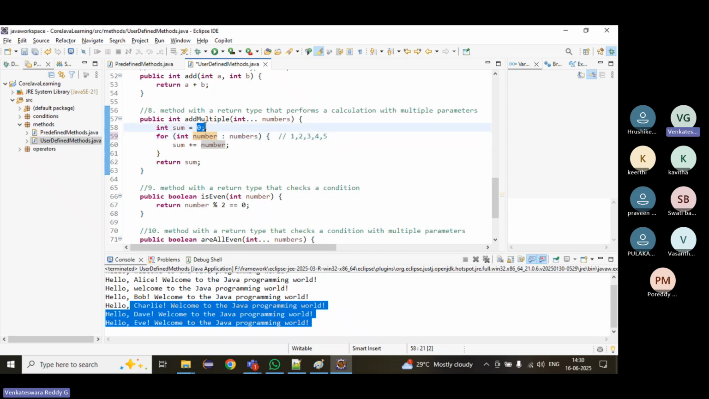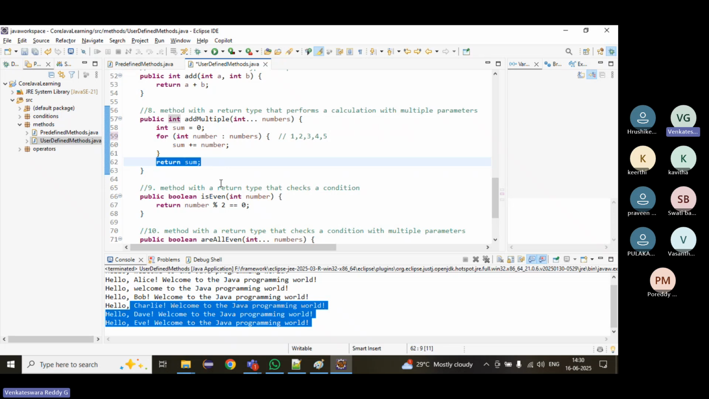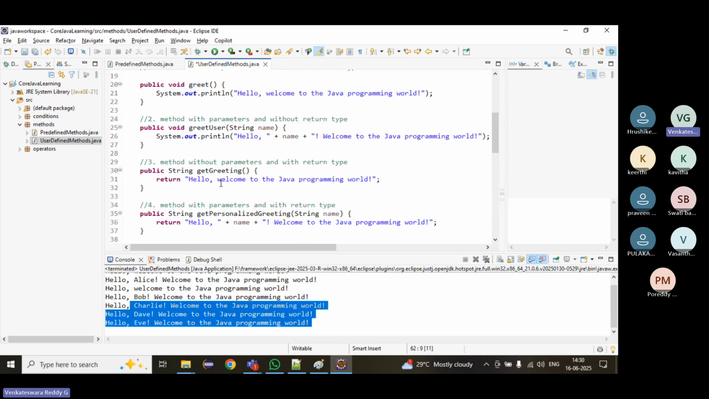Initially 0, 0 plus 1, sum becomes 1. Next it will take 2. Sum is 1, 1 plus 2, 3. 3 plus 3, 6. 6 plus 4, 10. 10 plus 5, 15. It will add all the numbers and it will return the sum of it.